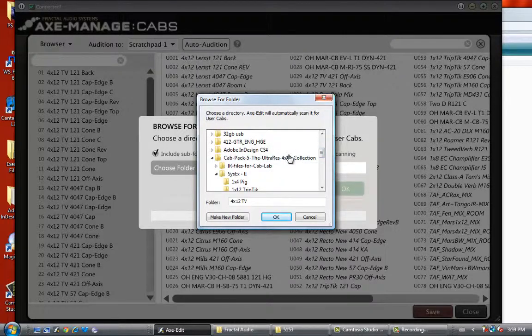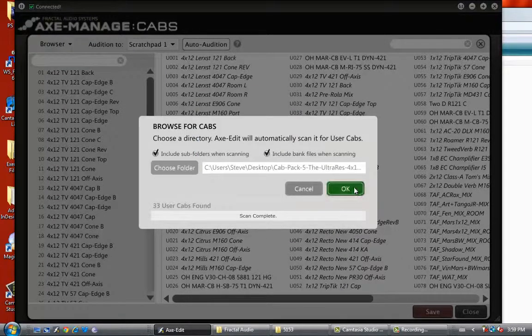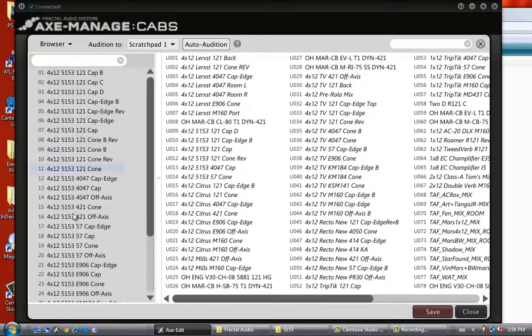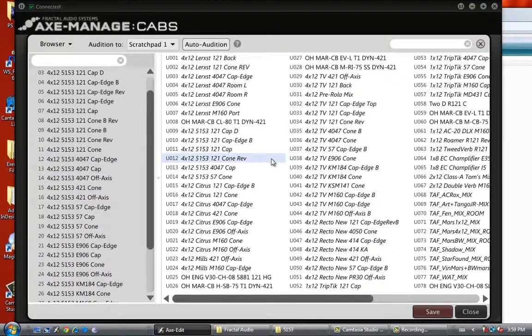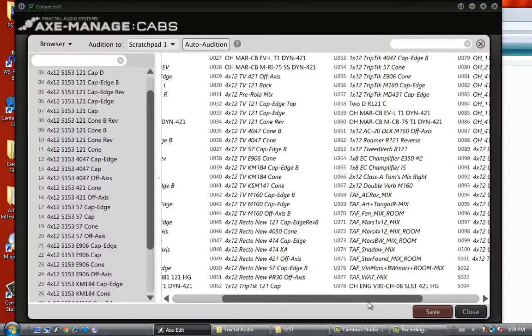Within this collection, you have to go into the SysX2 folder, and within that folder you're going to have all the different cabs. If you click on a folder and hit OK, it's going to scan the folder, hit OK, and now we're looking at everything that's in the folder. Right now it's not actually loaded into your memory, you're just looking at what's on the drive. But the great thing is that you can audition them before actually bringing them into your Axe-Fx.